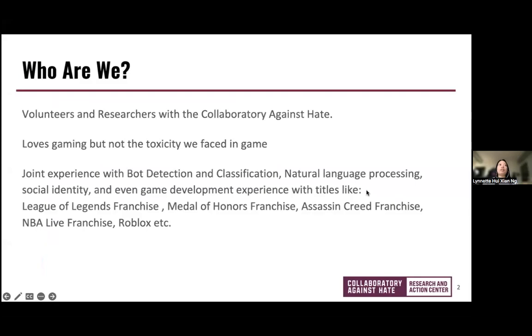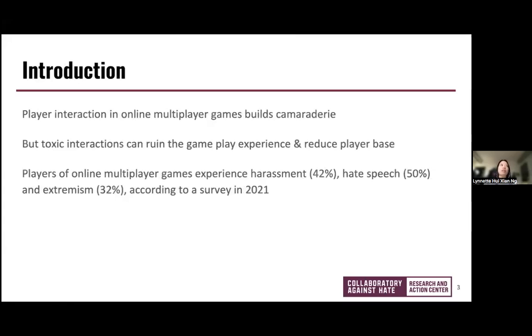So first up, who are we? Basically, we are a bunch of volunteers and researchers with a collaboratory against hate in Pittsburgh. We love gaming, but not the toxicity that we face in games. We have a diverse group of volunteers with experience from bot detection, classification, natural language processing, social identity, and even game development experiences with big titles and influential games.